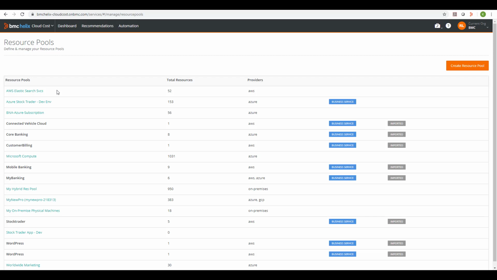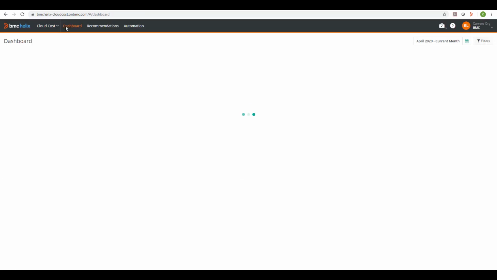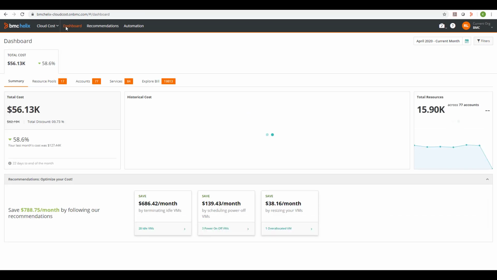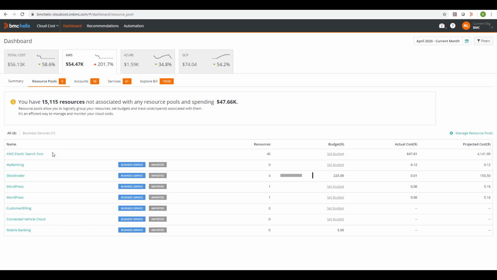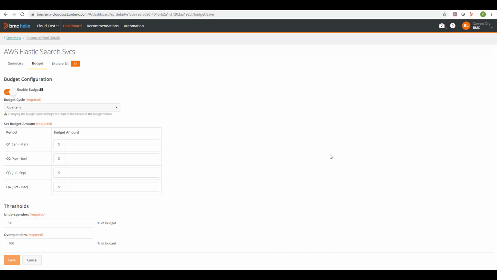Now, to use this pool and see the costs associated with it, we can switch to the dashboard. And because this is a pool that is strictly made up of AWS resources, we can navigate to the AWS tab and then Resource Pools to see our AWS Elasticsearch Services pool. Note that we haven't set a budget yet, but the cost for this month of the pool is about $847. And the projected cost is $4,100. So we can click into the pool and also set a budget if we want.